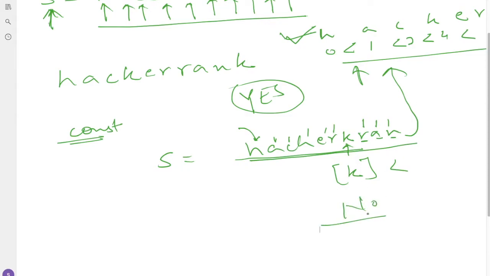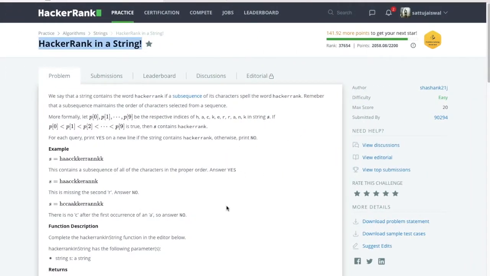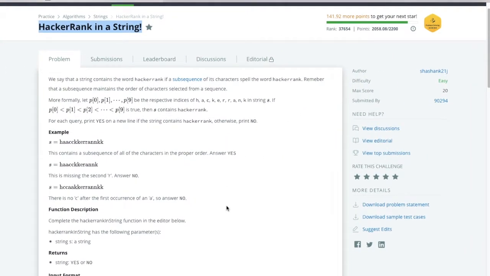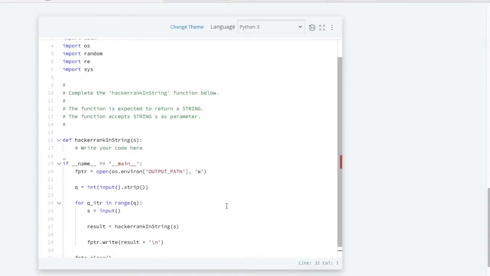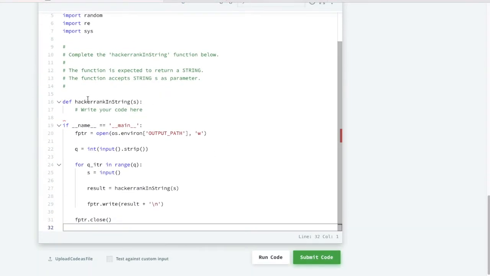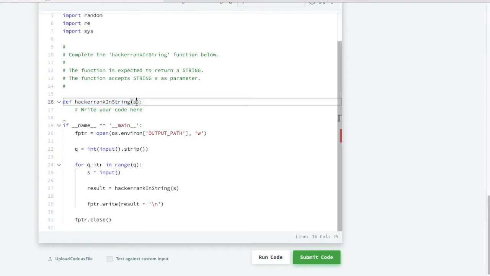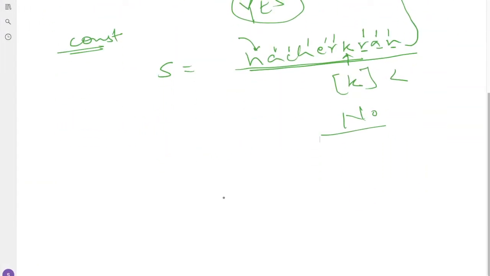So this is the problem. If the string contains all the characters of HackerRank and all the character indices are in increasing order, then we have to print yes, otherwise we have to print no. So this is the function. We have to complete this function HackerRank in a String. They are passing the input string and we have to apply our logic. So let me explain the logic.